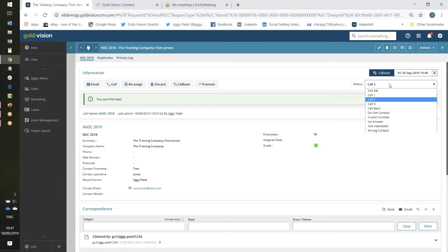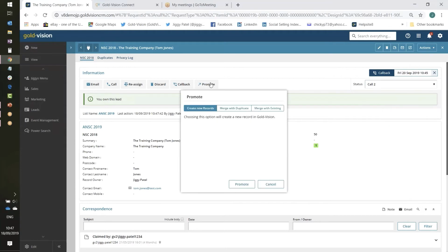And you may want to configure this status so that it matches the way that you work as a business. But more importantly, you may include in the status what the next action should be. So if it's a call 1, call 2, or call 3, you may want to set that the next action is set a callback, or that the next action is to promote this record, or maybe discard it if the status is that it should actually be qualified out, for instance.